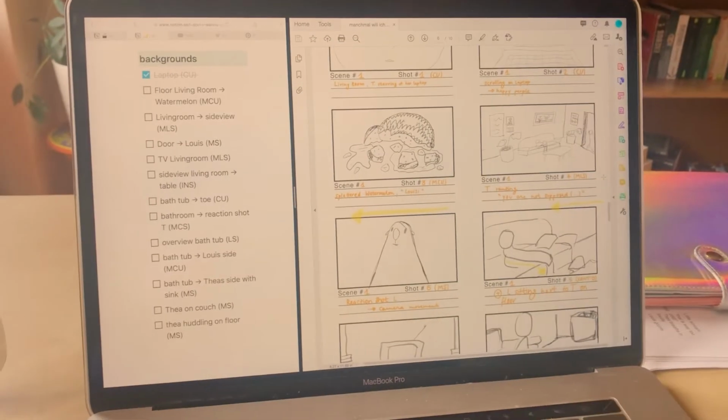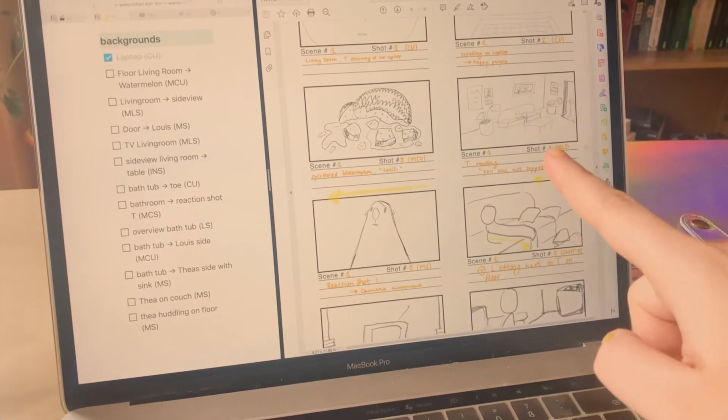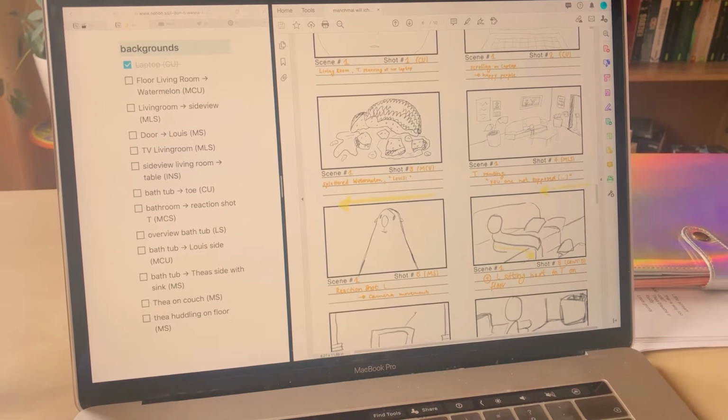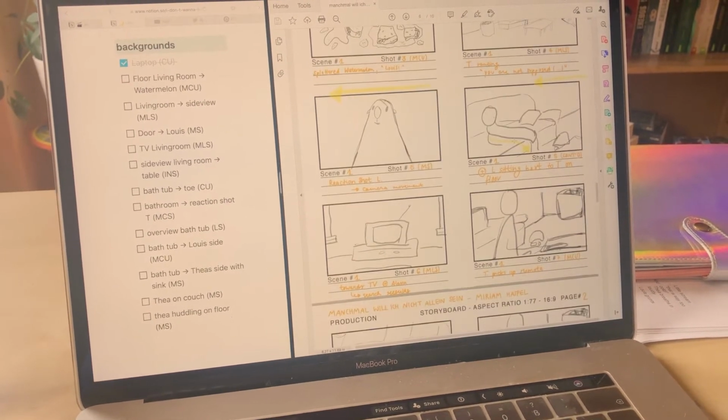This is my setup at the moment. I have my little list with all of the backgrounds that I need to paint here, and then over here I have my storyboard so I can see which part of the room I really need for the shot, and I don't have to rethink everything that I already thought of.